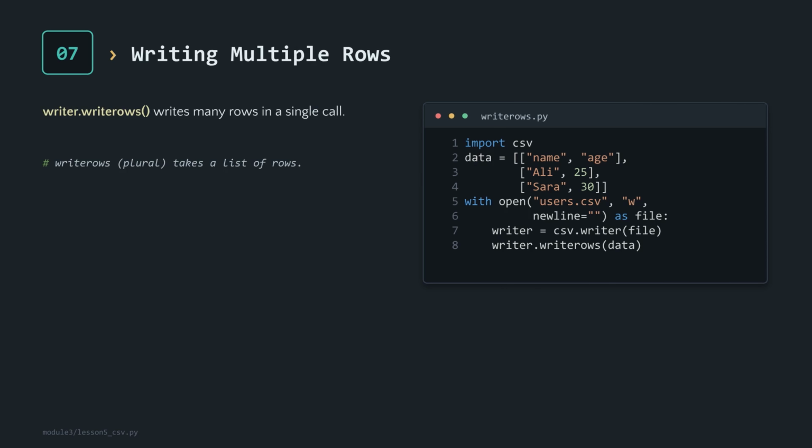If looping row by row feels repetitive, there's a shortcut. writerows, plural, takes a whole list of rows and writes them all in one call. Same setup as before. A list of lists with a header and 2 records. The file is opened with newline empty string, but instead of a loop, we just hand the entire list to writerows. One line, all the rows written. Reach for this whenever you already have your data collected.